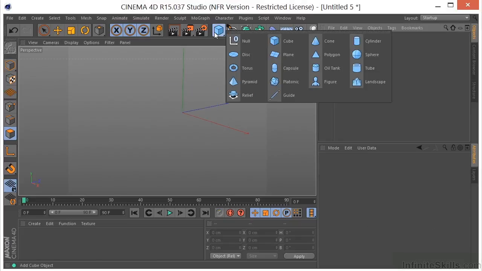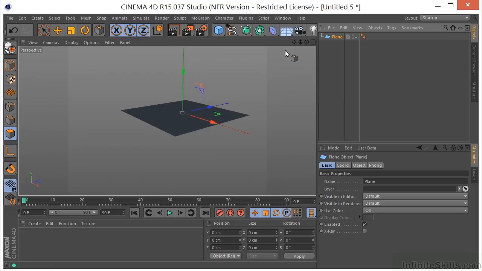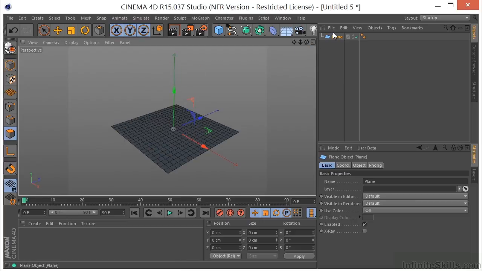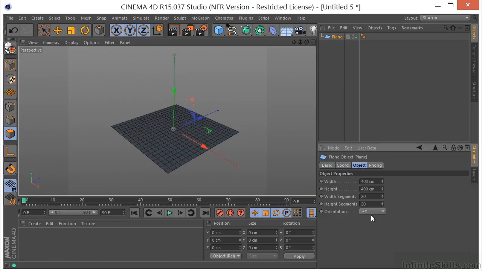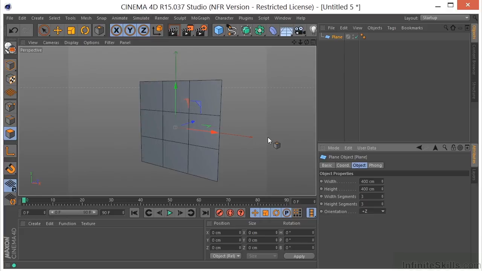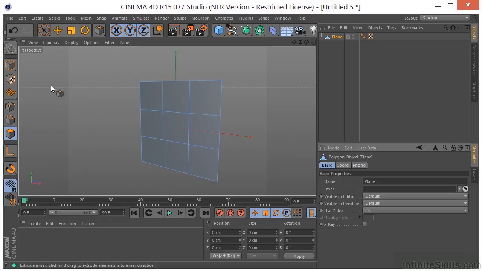I'm going to put a plane in the scene. And I want to make sure that lines is on. Let's go ahead and take the plane and put it on plus Y. Let's see, plus Z. I want to take the width and height to 3 and 3. Let's go ahead and make this object editable. So that now we're dealing with polygons.